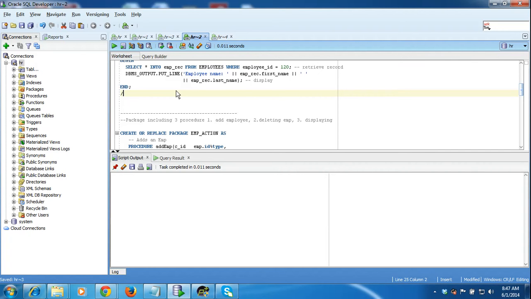The first advantage is modularity, meaning packages encapsulate logically related types, data types or subprograms in a named PLSQL module. So each package is easy to understand and easy to interface between packages. Packages are very clear and well defined.